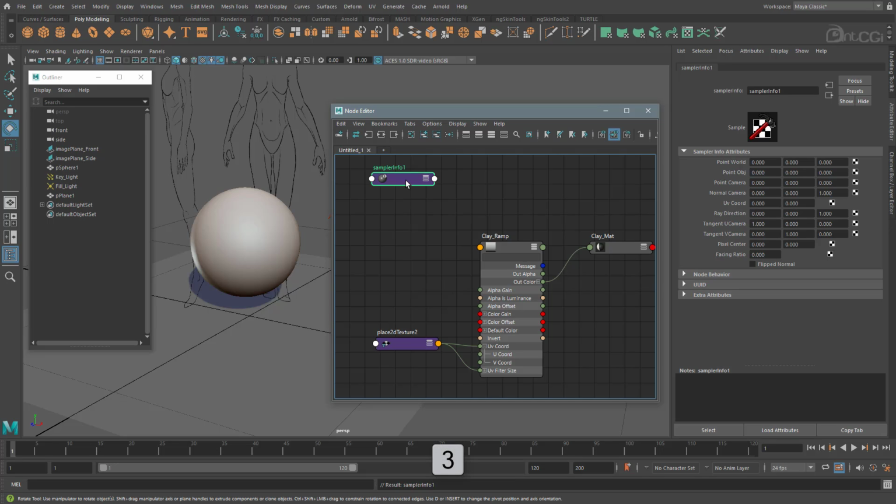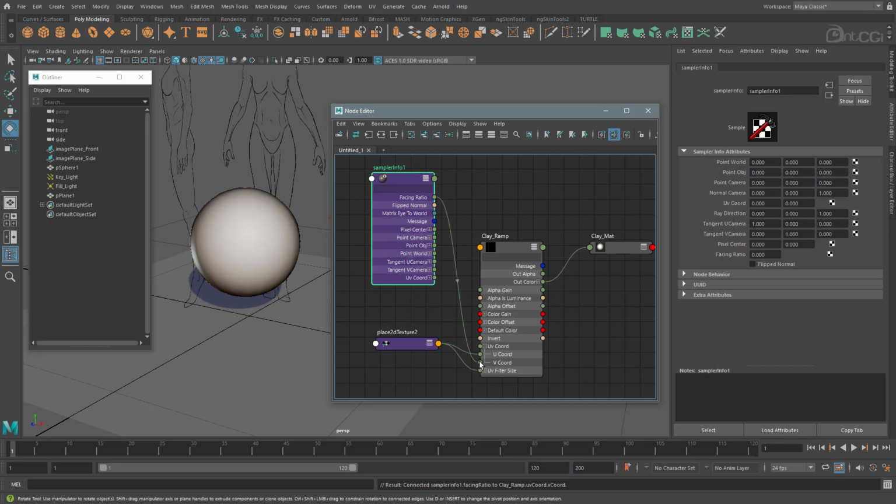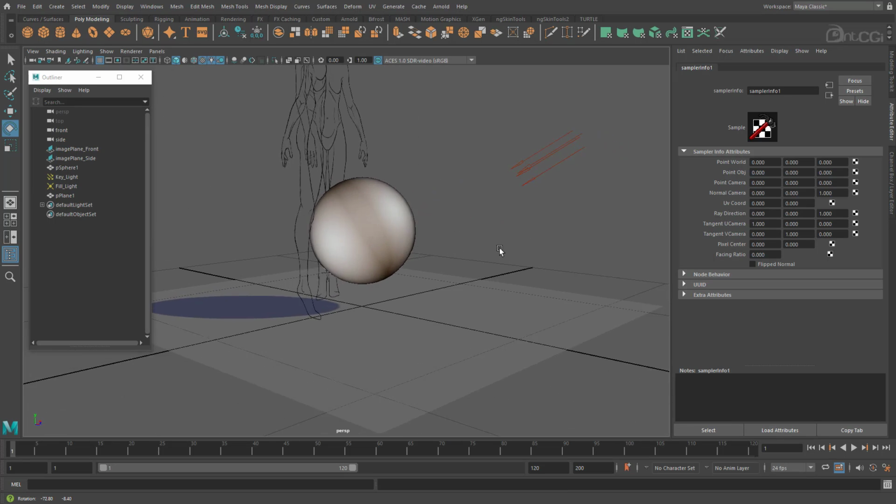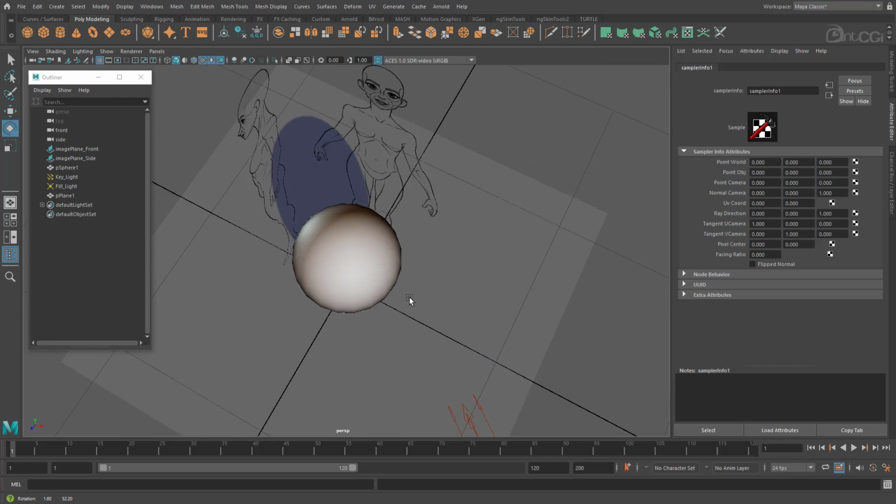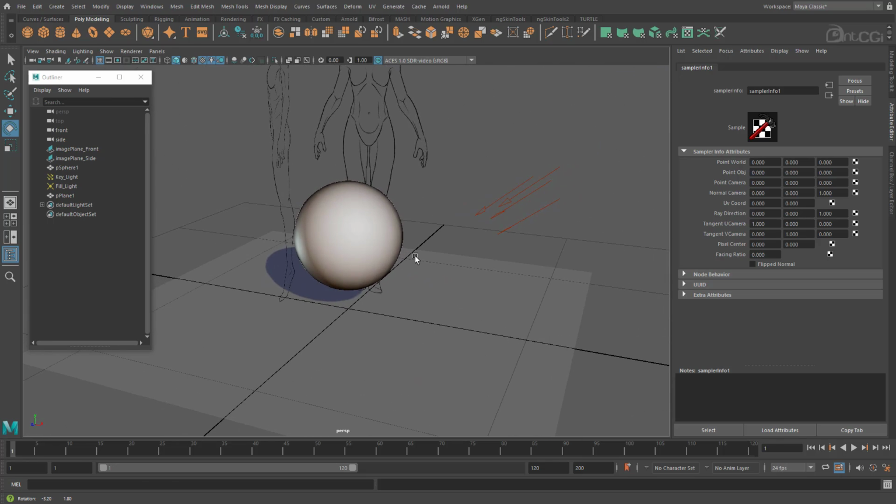Press 3 again to open it. And all we are interested in is the facing ratio attribute. This will help tell us which parts of the model are facing the camera. Click the small dot next to its name and drag down to V coord in the ramp node. You can now see that the shader on the sphere has changed, so we are getting a darker effect around the outer edges. As we move around the sphere, the darkness stays the same because it's always facing the camera.